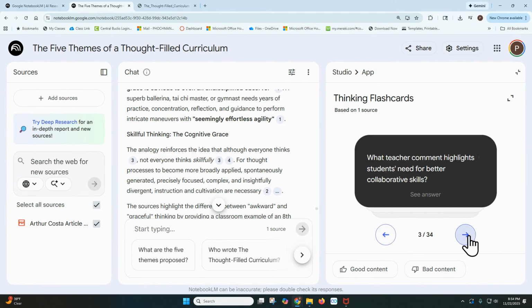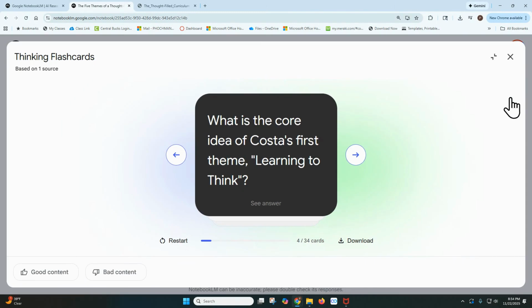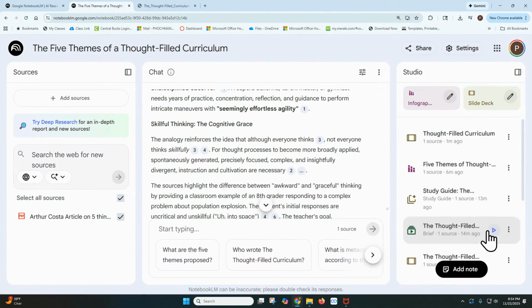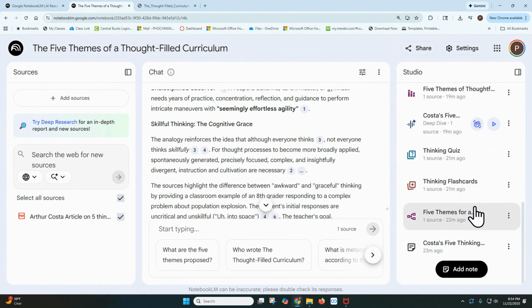It created 34. And the amount of cards it creates is dependent upon how many resources or sources you put into Notebook LM. What else did it do for me?